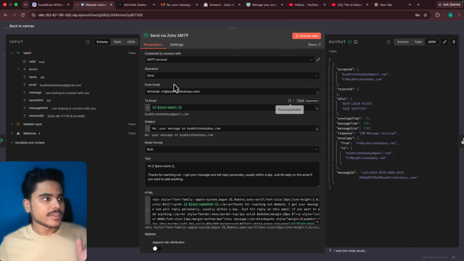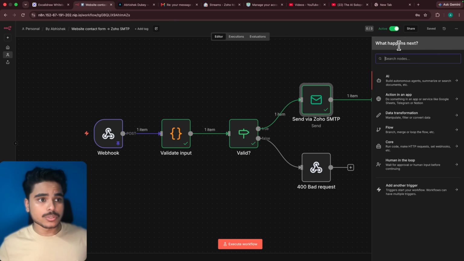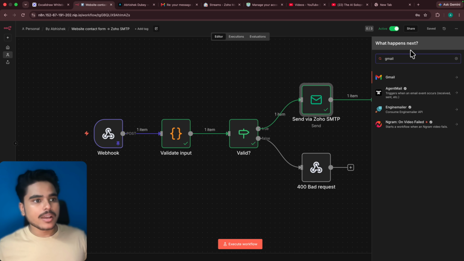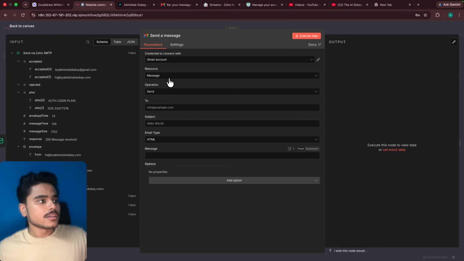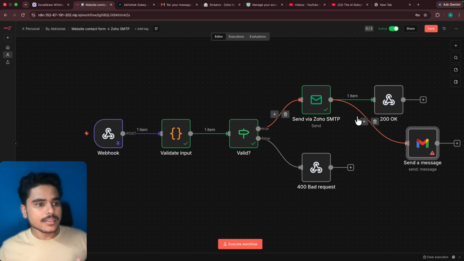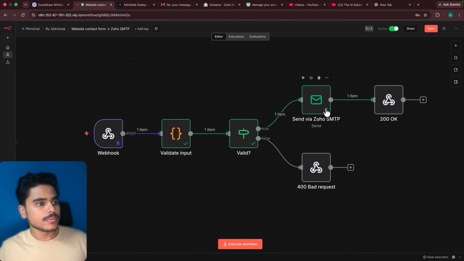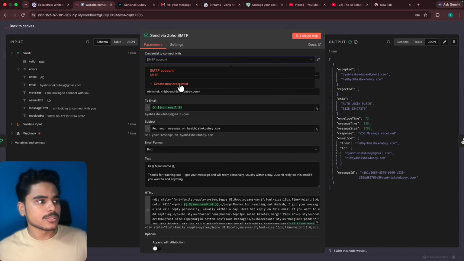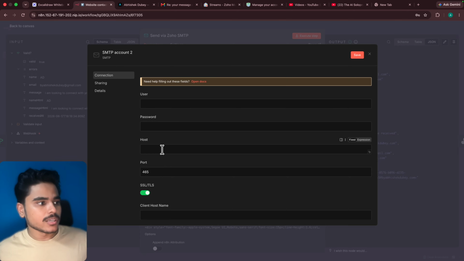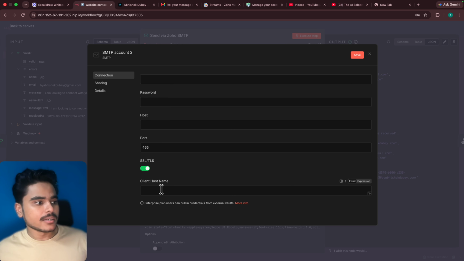And here we have used the SMTP, Zoho SMTP. You can also use Gmail node to send any email if you're using Gmail. Here you just need to connect your Gmail account using OAuth, which you can see in my previous videos. And then the interface is going to be similar. You can just add the SMTP credentials using the username, password, host, and client hostname.